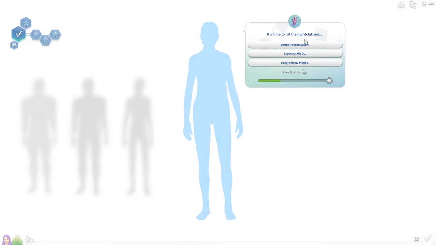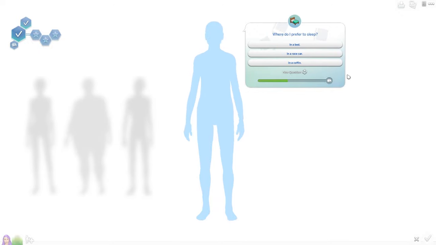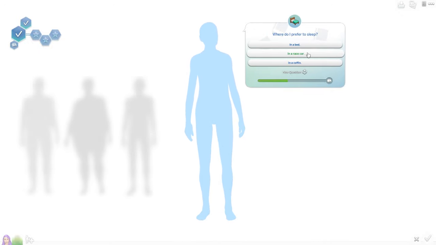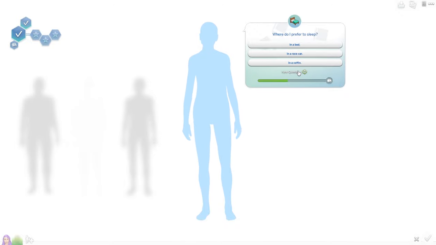It's time to hit the nightclub and dance the night away, scope out the DJ, or hang with my friends. I don't know what scope out the DJ is, but I don't think it applies to me either way, so I choose hang out with my friends. Where do I prefer to sleep? In a bed, in a race car, in a coffin? This is a weird question.